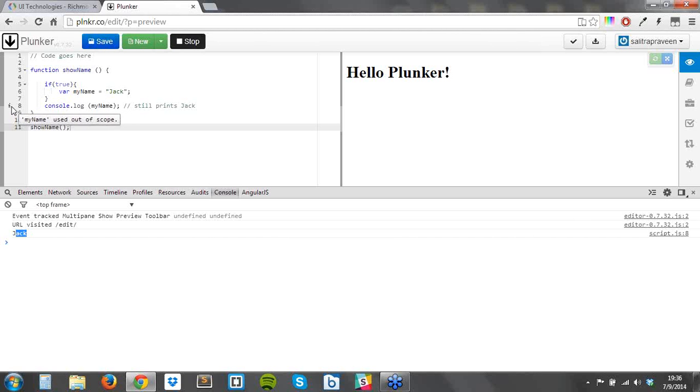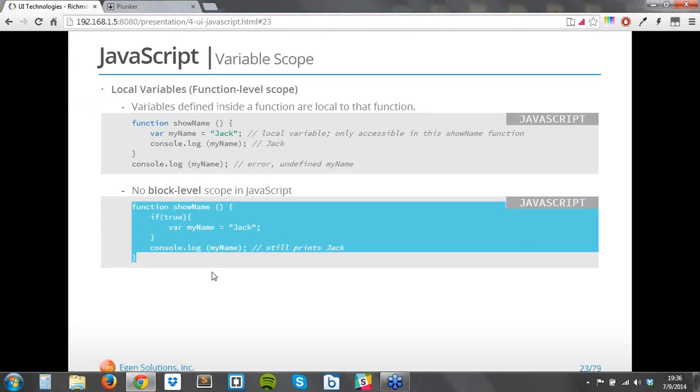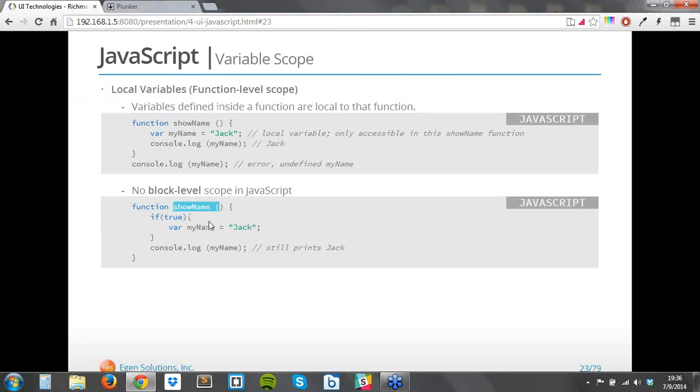And this is stupid because it's just going on to the curly braces. That's it, this information. Anyways, there is no block level scope. Of course, you can use it outside as well, as long as you are inside the function. So that's true.